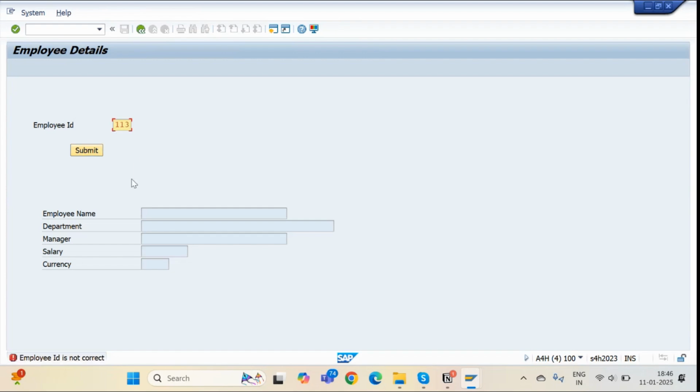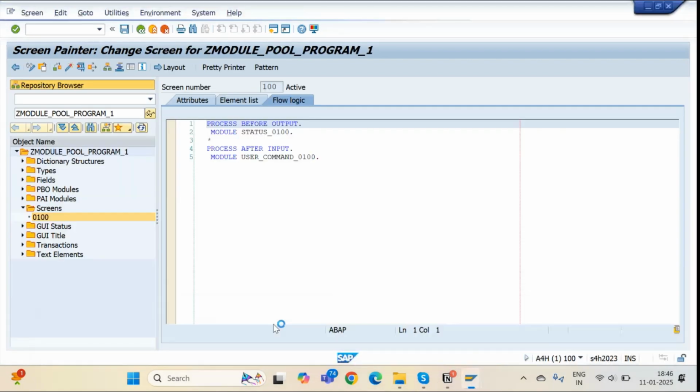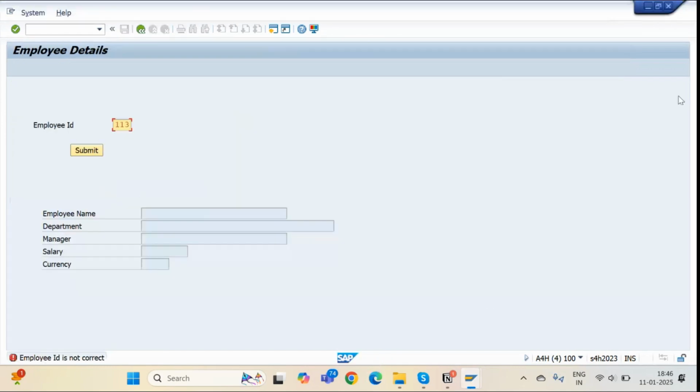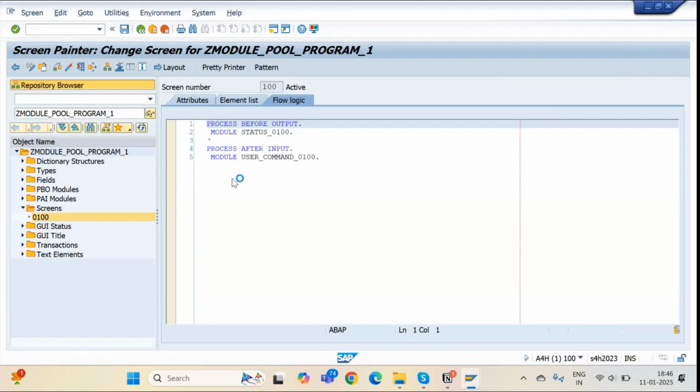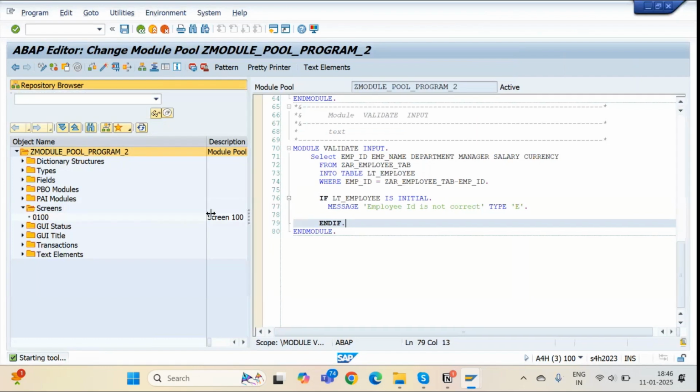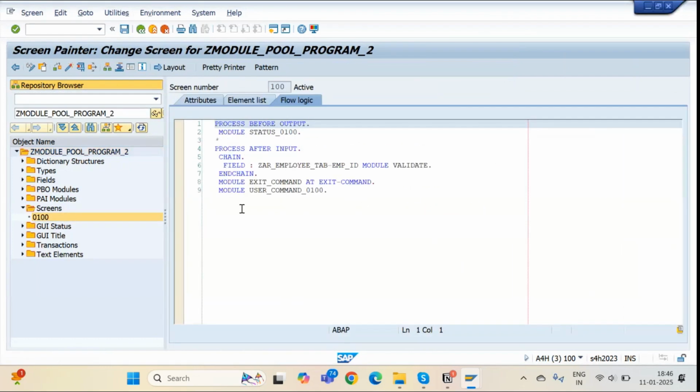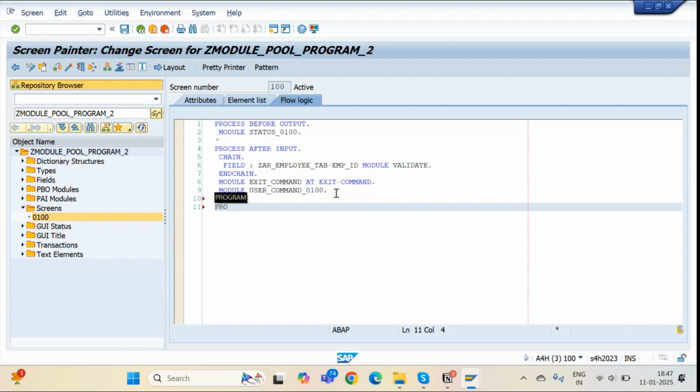So chain and end chain validation is used for input validation. Then we have process on value request and process on help request. Let's see that one by one. Go for a process on value request.